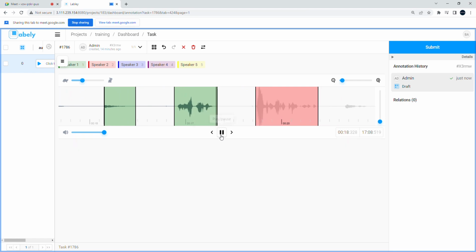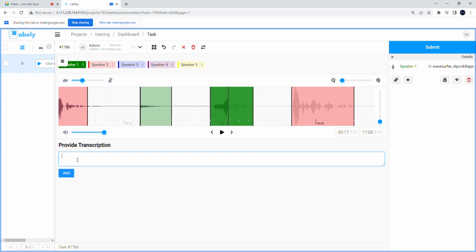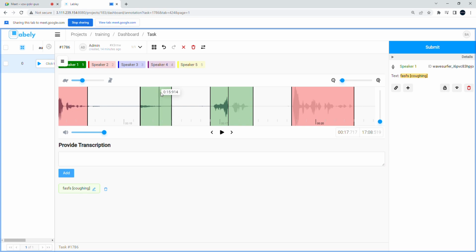Once you complete, for example, this word I will be typing here. After typing this, if there is any emotion like laughing or coughing, I can type here. The person is coughing in this place. What I can do is type like this. Okay. Anyone have any doubt on this?